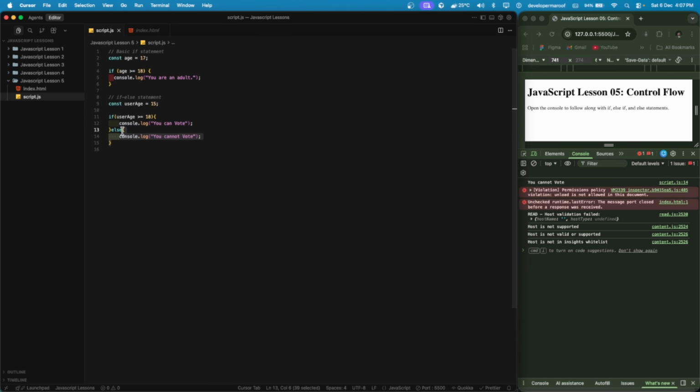So this is basically a fallback code. If this is true, it will say you can vote. If this is false, it will say you cannot vote. If we see now in the console, you can see you cannot vote because this statement is false. User age is 15 and 15 is not greater than or equals to 18. So this condition is false, that's why we are getting this else log. If we make it 18 or 19, we can see you can vote. Now this condition is true, that's why we are seeing this log, and the else block of code will be ignored.